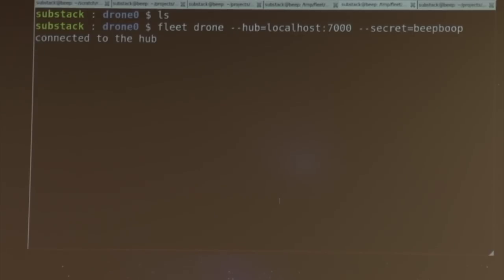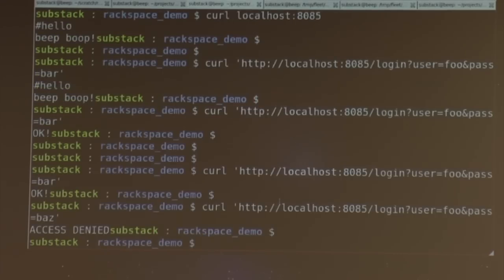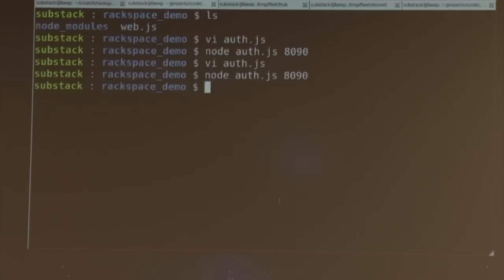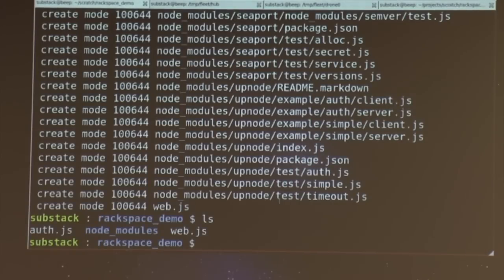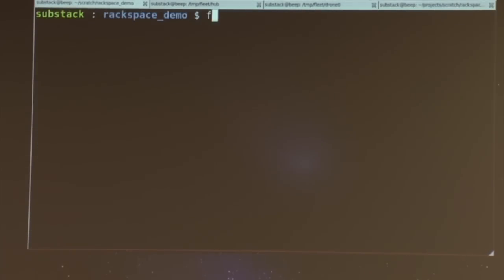Now, this is the super amazing awesomeness part. We can set up a fleet remote. Fleet remote is a lot like Git remote. It lets you specify a place that you can push your deployments to.